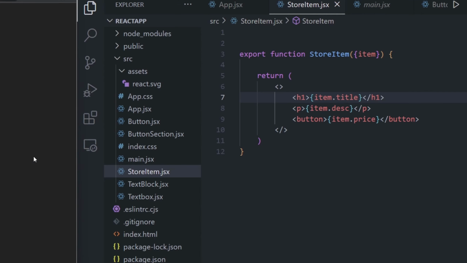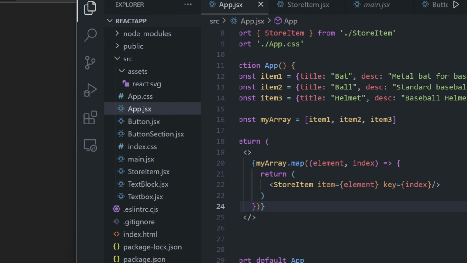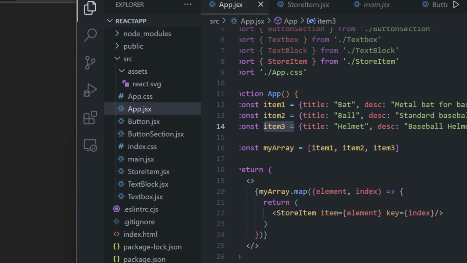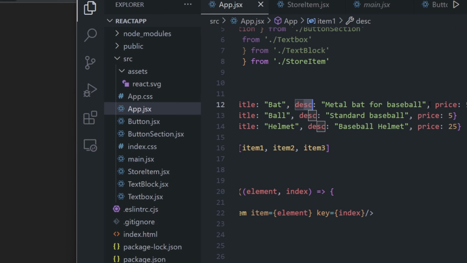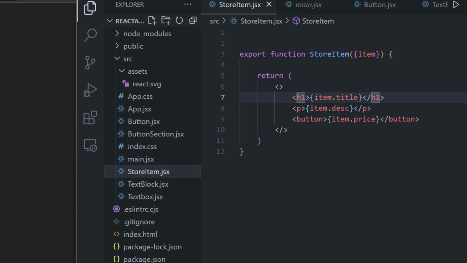And just so we're clear on this, let's look at this a little more. So again, we have this item prop here, and we're just doing item dot title, item dot desk, and item dot price. Why does this work? Well, if we go into our app.jsx here, you can see that for our item prop, we are just passing an element. Well, each element is equal to each one of these objects in our array. So for example, on the first run of the map, element is item 1, and then it's item 2, and then it's item 3. And each of these has 3 properties: title, desk, and price. Hence why in our actual component here, we can do item.title, item.desk, and item.price.